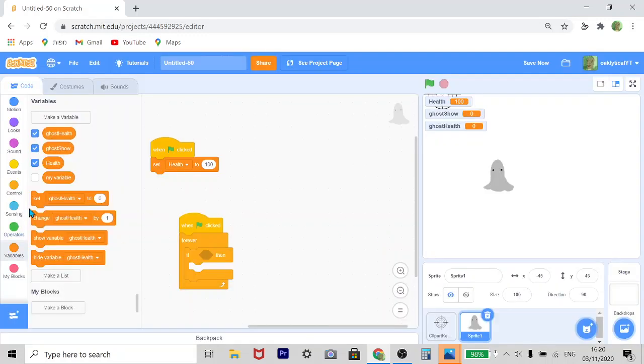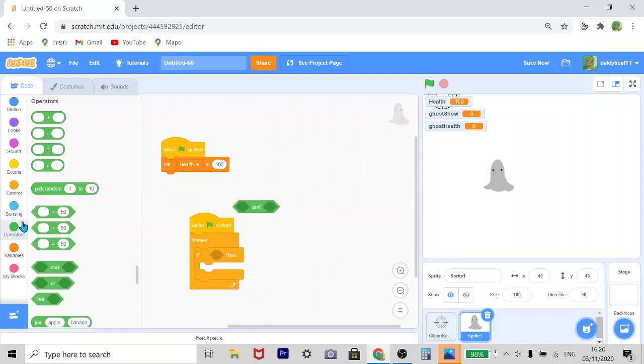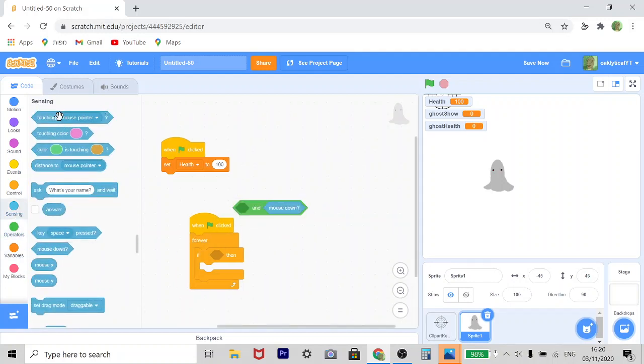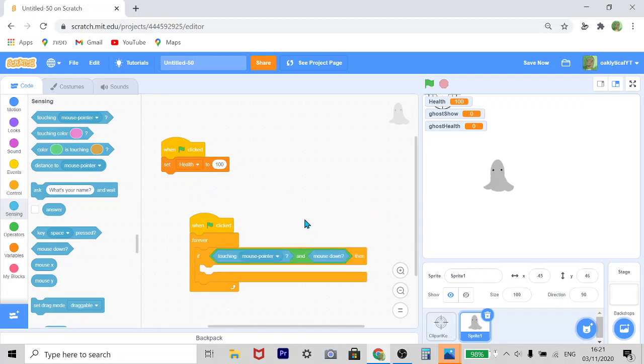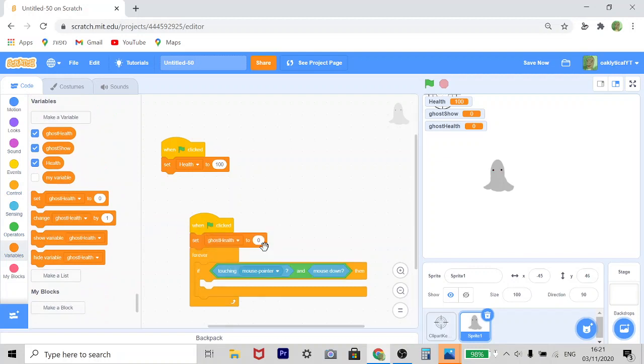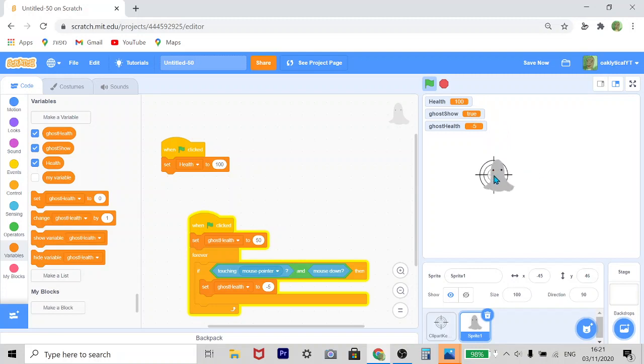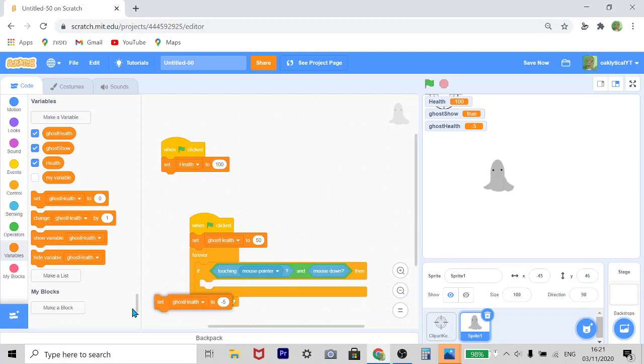Now do when flag clicked, forever, if then, take an and, touching mouse pointer and mouse down. If touching mouse pointer and the mouse is down, then we set ghost health to 50. Then change ghost health by minus 5. Oh, because I did a set. Sorry, take a change ghost health by minus 5.